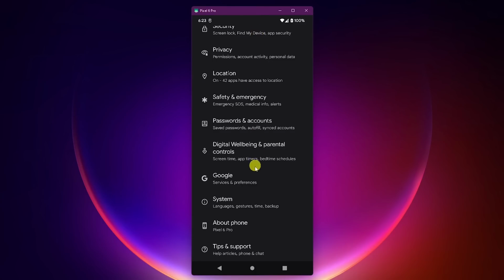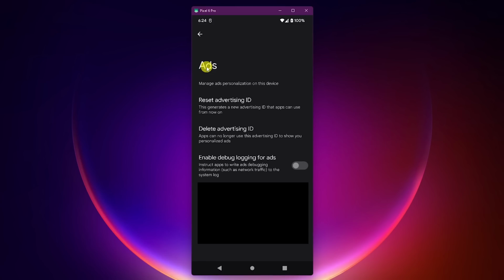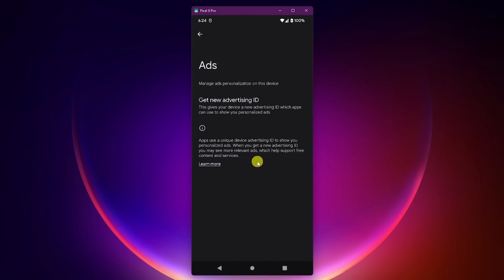If you don't like that or it creeps you out, go to Google. Then select Ads. If you're on Android 12 or newer, select Delete Advertising ID. On older versions of Android, you might see something that says opt out of ads personalization or a toggle to turn on or off ads personalization. You'll still see ads on the sites and apps that you use, but they won't be based on your interests or personal data.